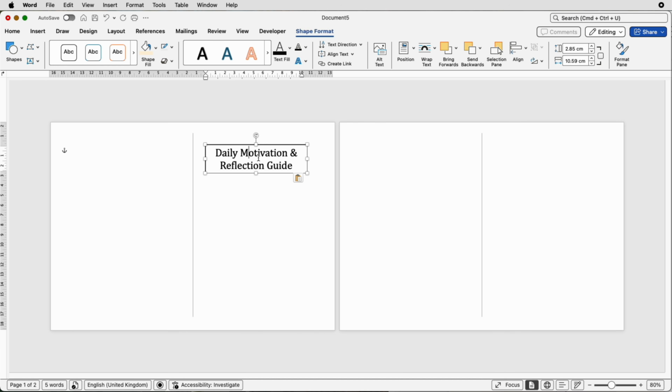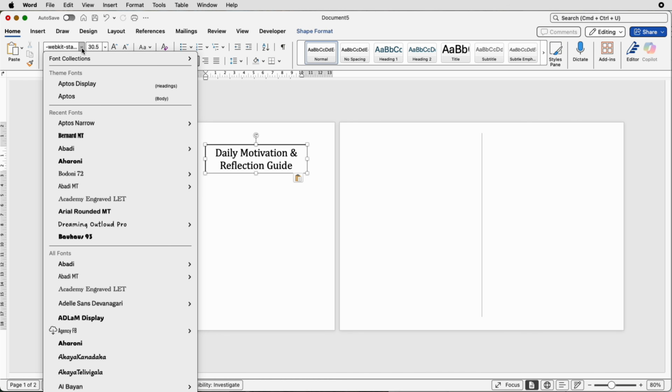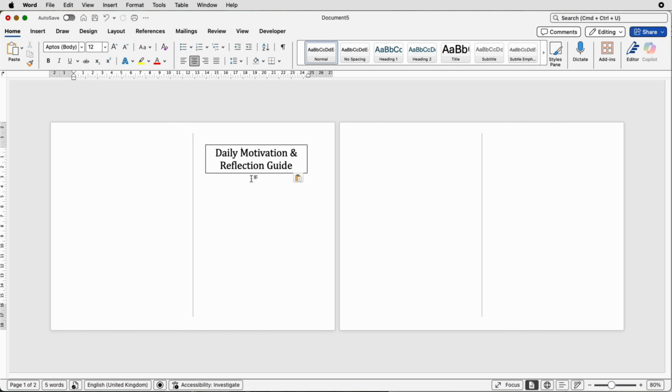And if I select my text, go to the Home tab, you can see this is the text I've selected and this is the font size. But of course, if you select font, you can choose any font you like. If I deselect, you can see we've got this black border line around the outside, and we've also got a white fill color within this box.